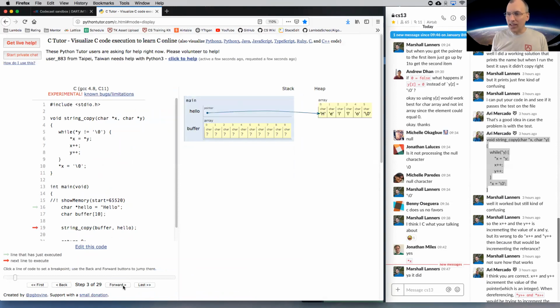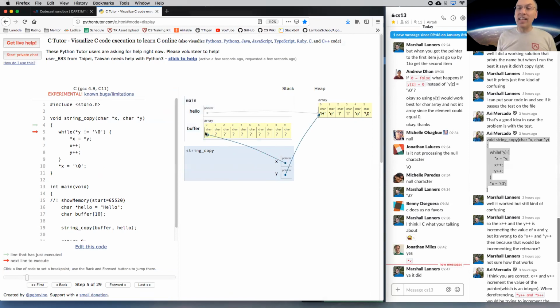So let's do our thing again here. We're going to call string copy. We've got X and Y, which are both character pointers. We've got hello pointing at this. X and Y don't point to anything yet. Let's step forward so they get initialized. X is pointing at the beginning of our buffer, so X is the destination.